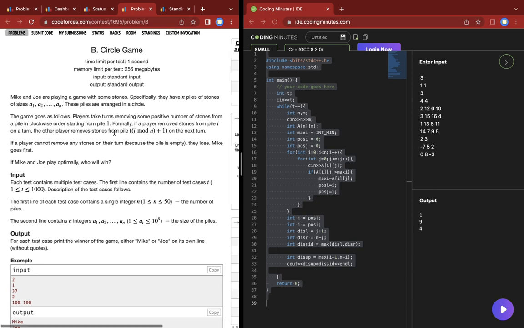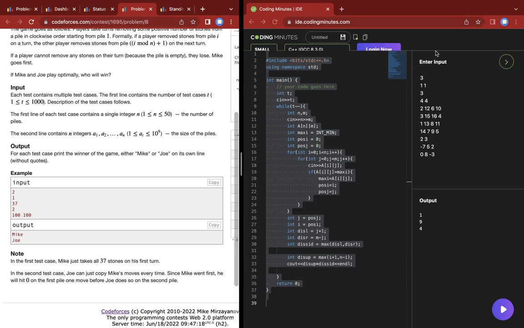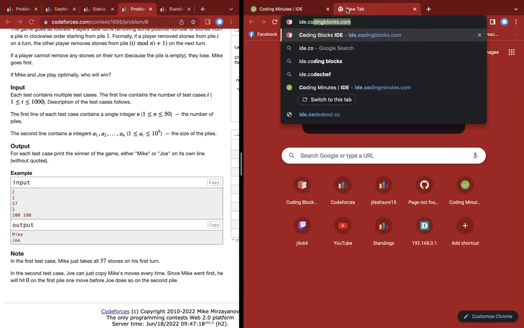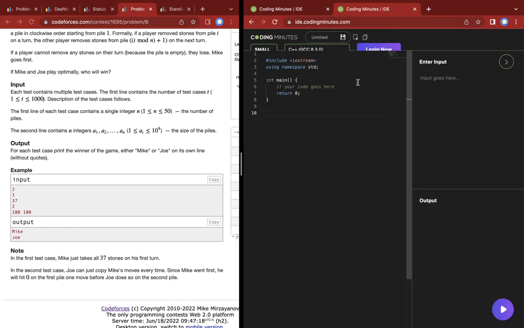Okay, Mike and Joey are playing a game with some stones. Specifically, they have n piles of stones. These piles are arranged in a circle. The game goes as follows. Players take turns removing some positive number of stones from a pile in clockwise order, starting from pile 1. Normally, if a player removed stones from pile i, the other player removes stones from pile i mod n plus 1 on the next turn. If a player cannot remove any stones on their turn, they lose. Mike goes first. Who will win? I don't know who will win. You tell me. Okay, I have T test cases.